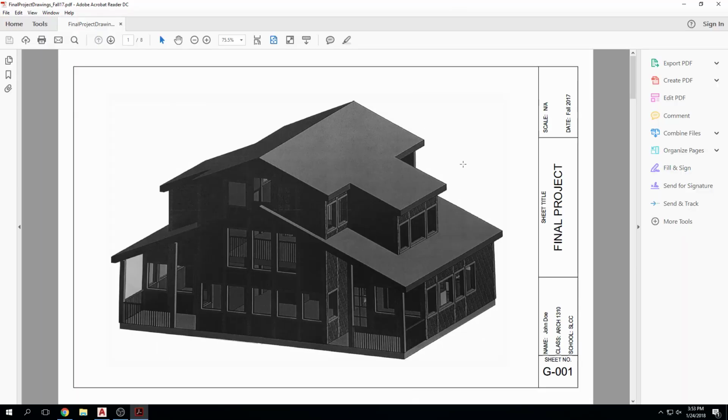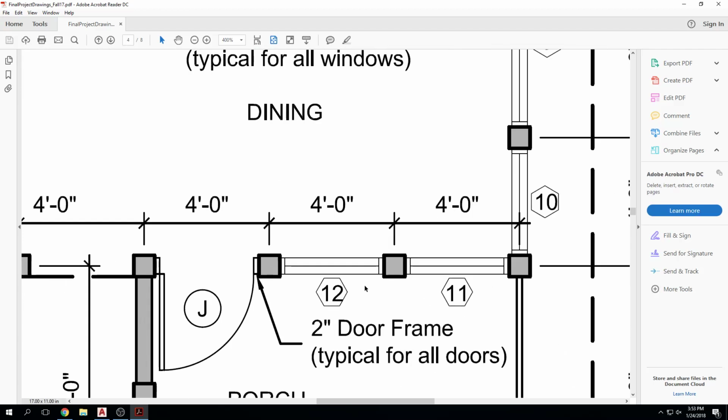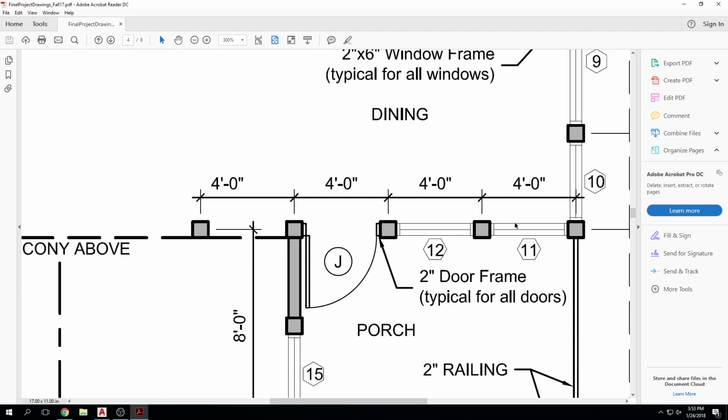Let's see whose project this is. Ah, here's a good project. Whose is this? Oh, okay. Right? So the walls are very thick. We have the gray tone. And we have the windows and the doors. They're the same pen weight, right?